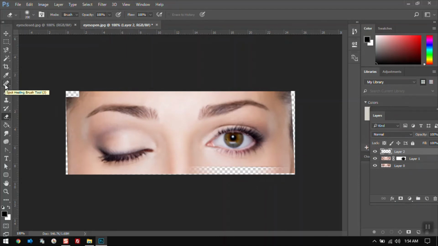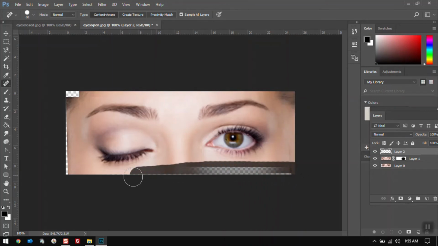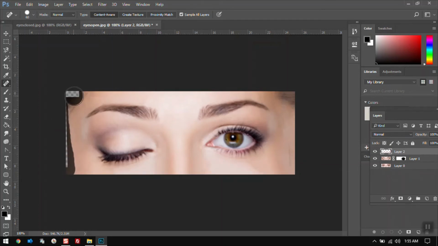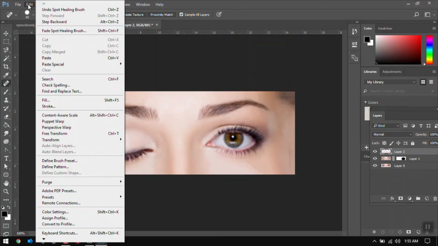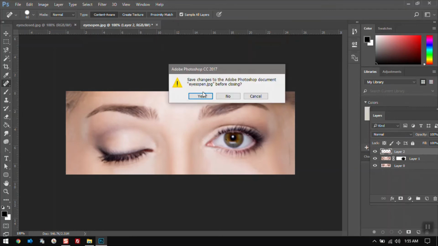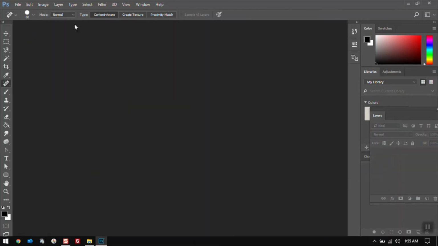Remember yesterday I showed you the healing brush. Now we'll put it to use. So make sure you keep sample all layers option selected and you just brush it here. Brush it here. Brush it here. It's auto healed and we are done. So just to show you auto option of auto align layers. Okay, so that's it. So I'll just close this one, close this one.